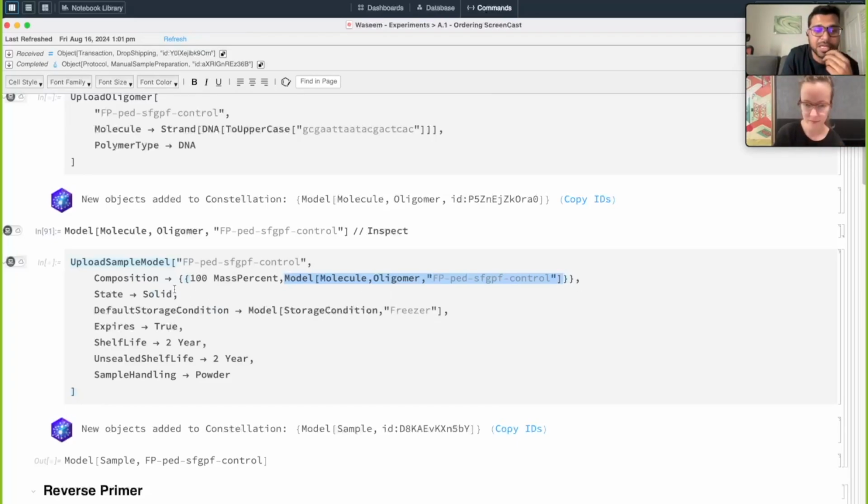And then I'm providing a bunch of properties, physical properties, how it should be handled, where it should be stored, how long it's going to be stable on the shelf, how long after it's going to be expiring and stuff like that. This is where, if you were going to order pre-resuspended oligos from IDT instead, you would not specify it as a solid powder. You would specify it as liquid, and in addition to saying it has this DNA chemical in it, you would also say it's solvated in water.